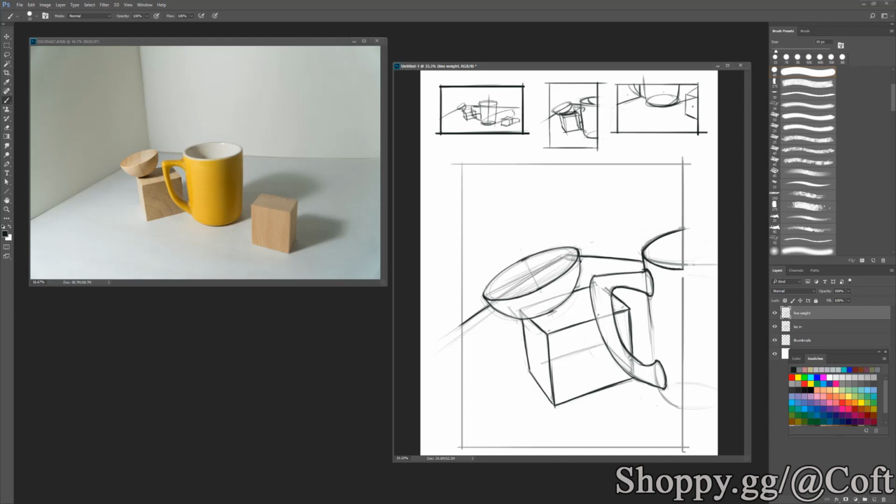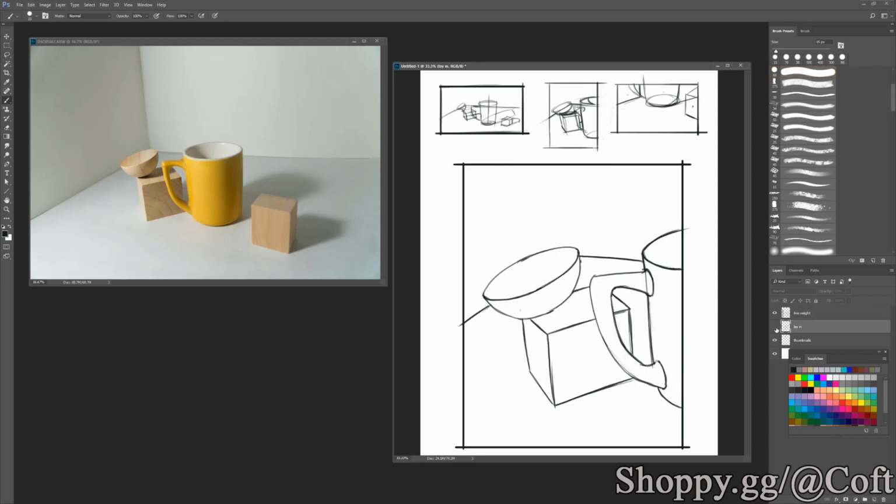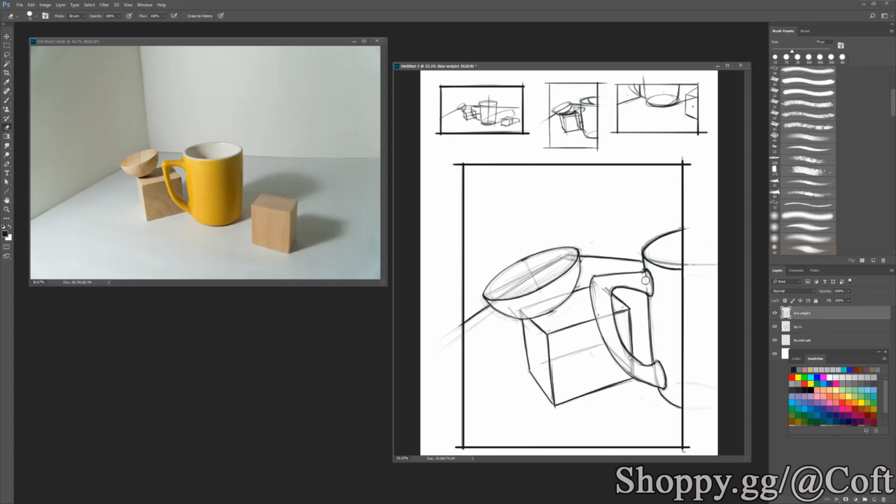As usual, just double check your work. Make sure it's where you are happy with it in terms of placement, line quality, proportion, composition. So you see me here turning off the layers just so I can double check the final outlook of this image.